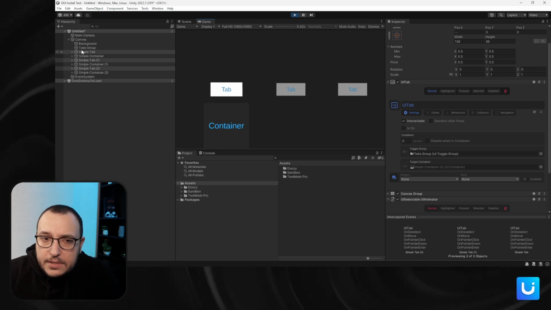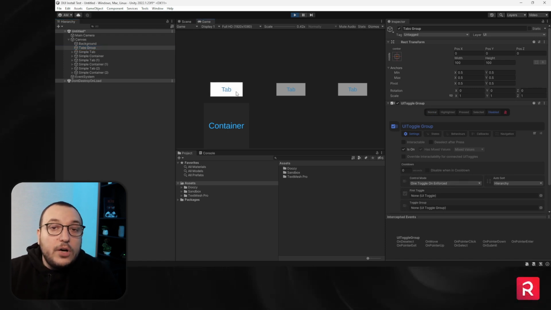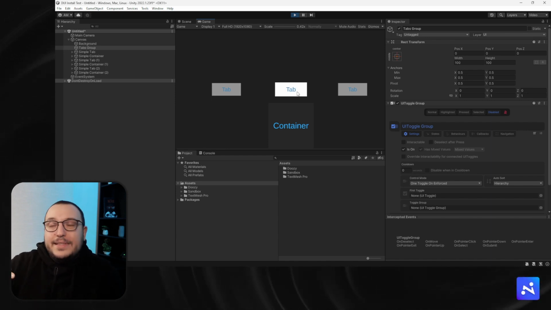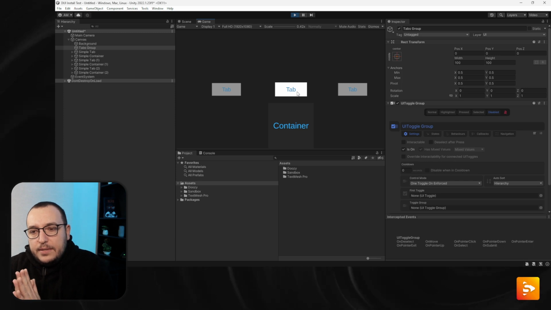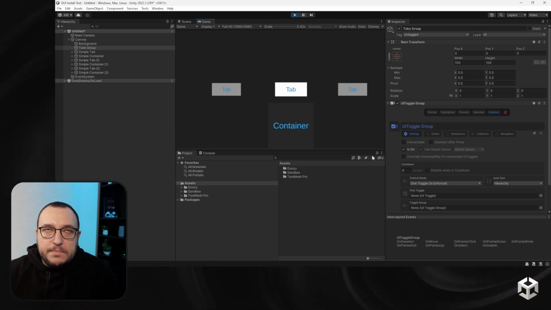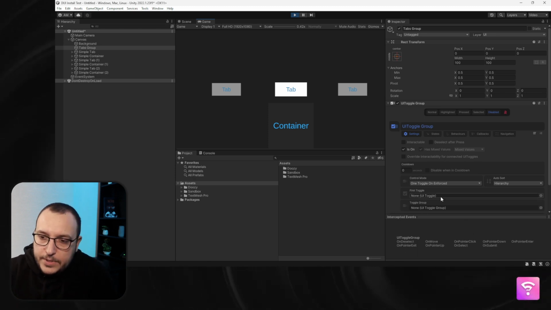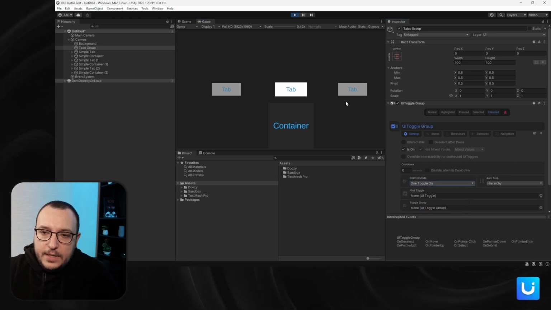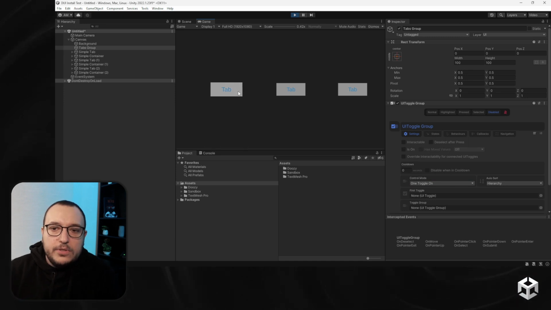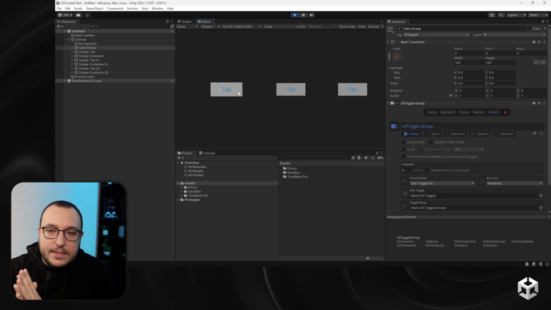And because we're using one toggle on enforced, you cannot turn this off, right? So the toggle that is on, in this case, the tab that is on, cannot be turned off. If you change the control mode, which I think would be a fringe case for a tab group, let's say you say one toggle on. This will work the same, but you can have all toggles off, right? So that's the control mode.